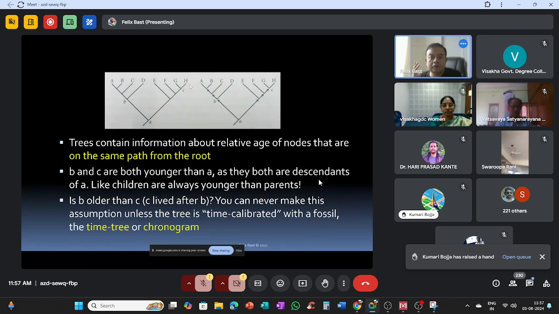All those things you can make inference only by looking at one branch, not the two branches. For example, in this case, A, B, and C, which one is older, which one is younger? So B and C are definitely younger than A because A is a common ancestor, both of these are descendants, like two kids from one parent. So definitely A is older, you can say, but B or C, which is younger?